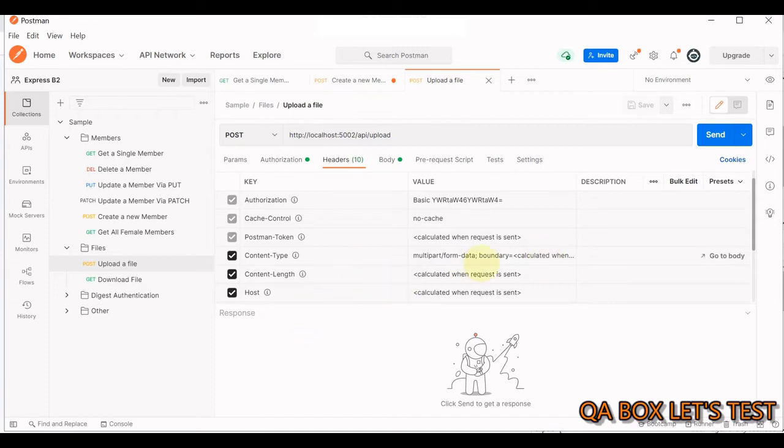Okay, now what is this boundary? For that I'll encourage you to go and read more about multipart form data. Like I said, when you send the request, your request is broken down into multiple sections, and each section has got a boundary.